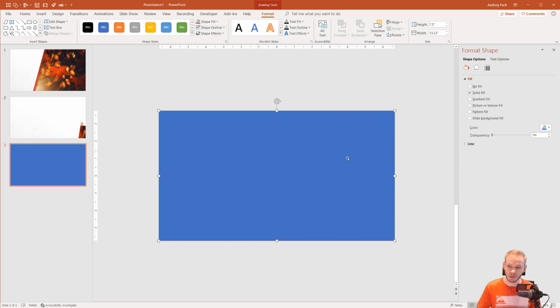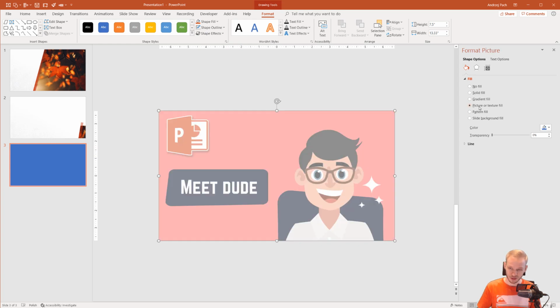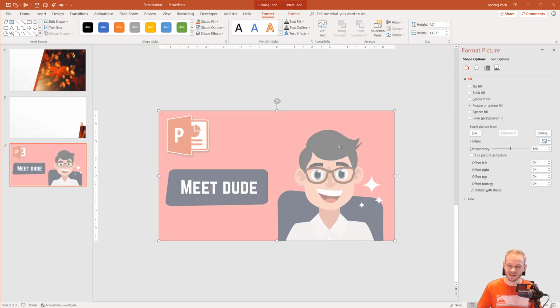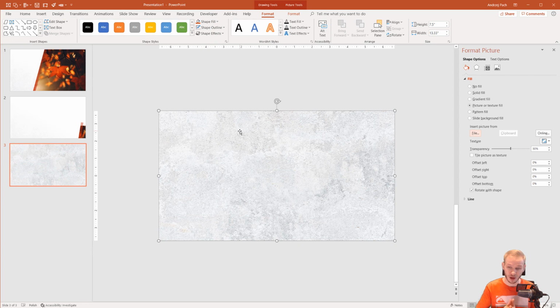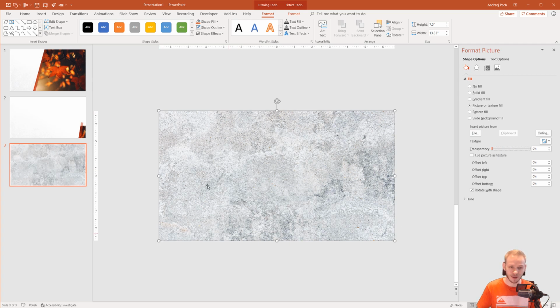Then you can click on this shape and select picture or texture fill. Don't mind that this is from another of my files. I'll select file and I select this grunge background. What you have now is the ability to change the transparency, because this is not a texture fill, this is not a JPEG, this is a shape which is filled with this texture. This way we can change the opacity of this shape and together with that the opacity of this grunge background.